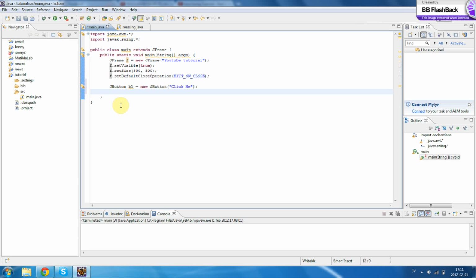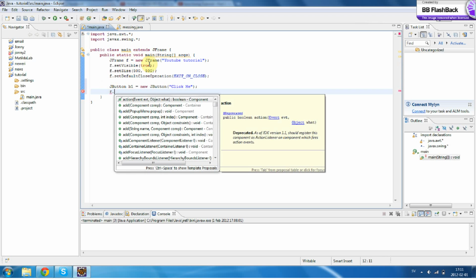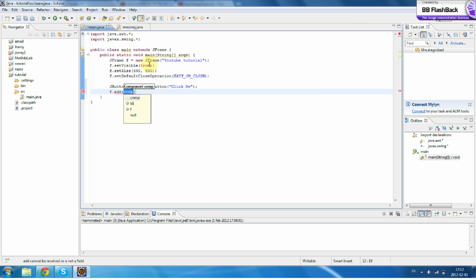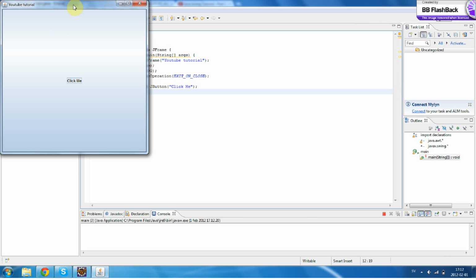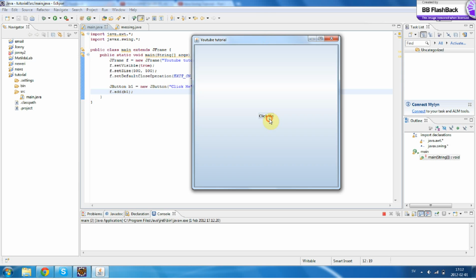Okay, so we're gonna be doing F, since that's the name of our JFrame. F.add, and in our parentheses the name of our button, which was B1. So we're telling F, which is our JFrame, to add B1, which is our new JButton. Okay, so F.add(B1). Okay, so if we save this and run it, we can see that we have a new button called Click Me. And we can click it, nothing will happen because we haven't put any action listeners to it. I'll go over that in a second.